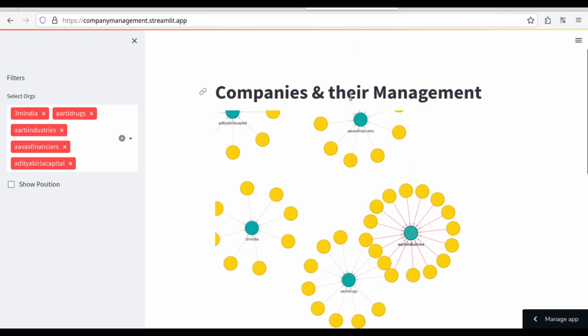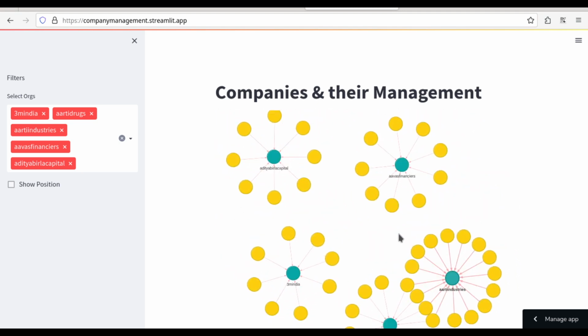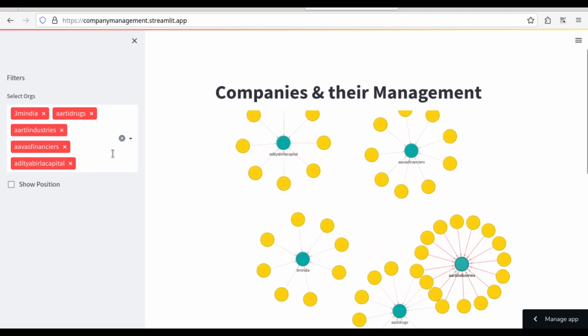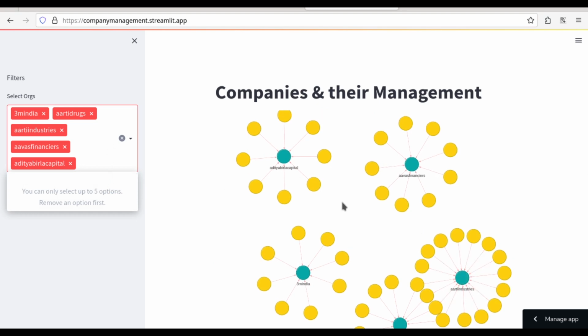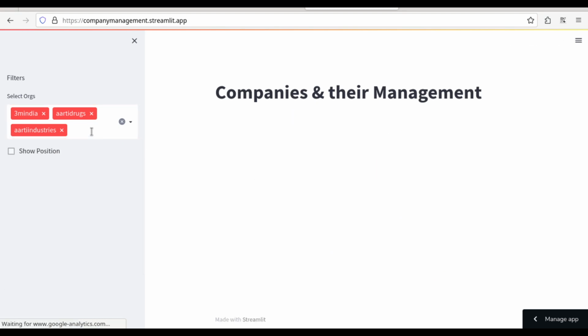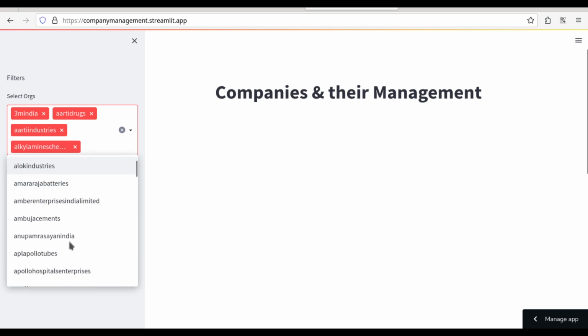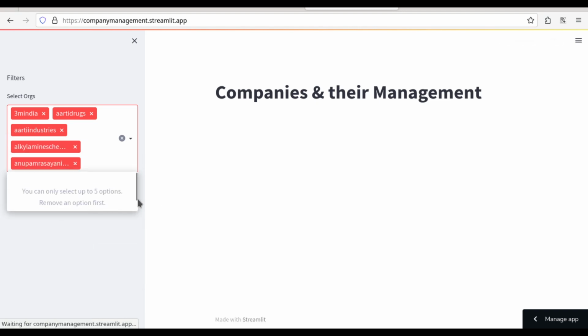Let me go back to the earlier discussion that I was having. So here I am talking about 5 different companies. This particular interface that I'm giving only allows you to update only 5 companies. It does not allow you to go more than 5 companies, because as I was telling you, it becomes difficult if there is more data in the graph.